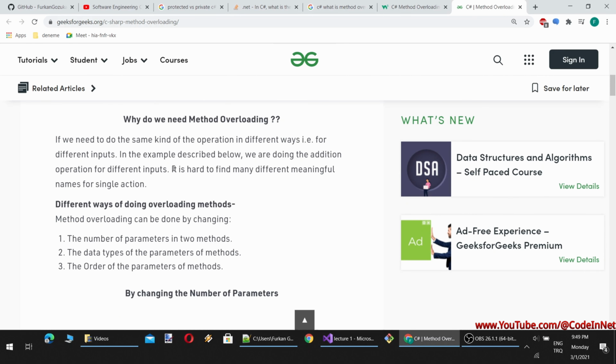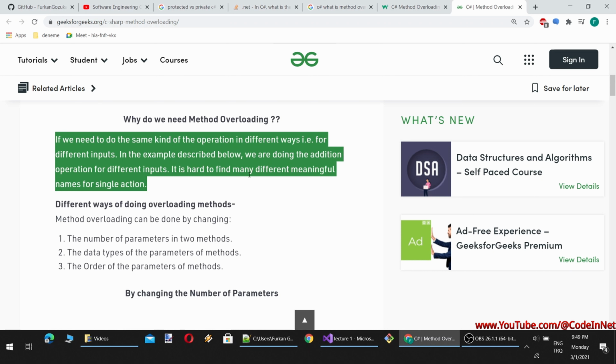Why do we need method overloading? If we need to do the same kind of operation in different ways, i.e. for different inputs. In the example described below, we are doing the addition operation for different input. It is hard to find many different meaningful names for a single action.